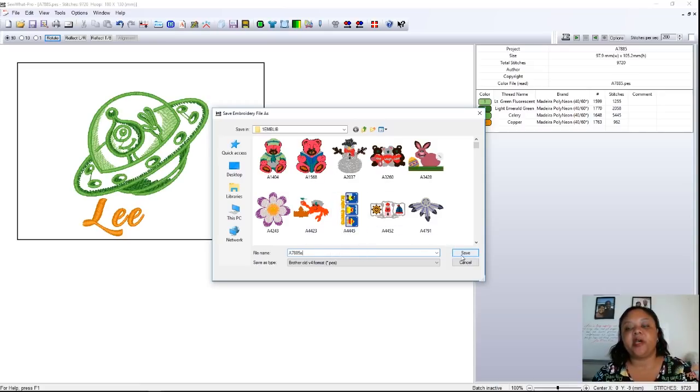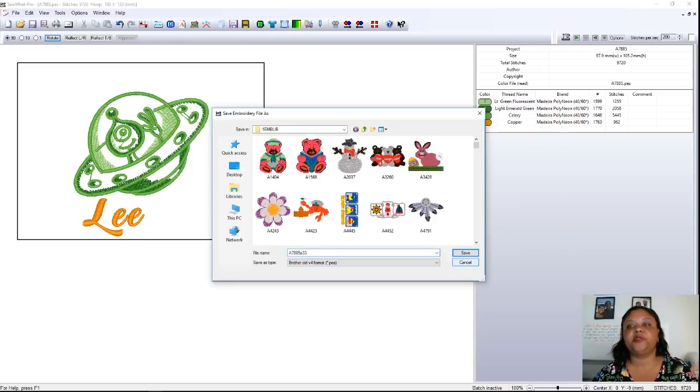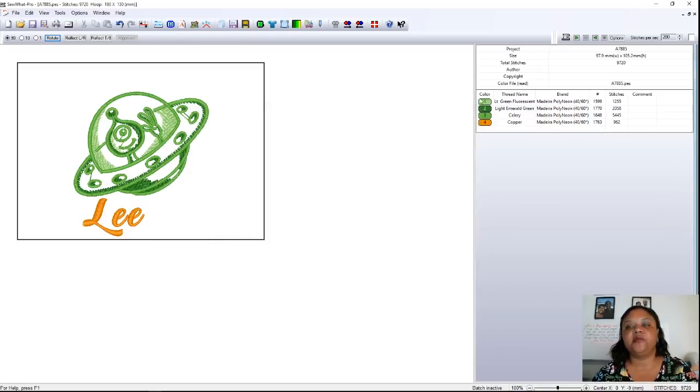When I hit save, this should pop up on your screen. It should be this little box that says, if you hit save, it's only going to save the first three color stops because this is the demo version. That's pretty much what that lets you know, that you're using the demo version. So what you're only going to get when you save this is 1, 2, and 3. You're not going to get 4.